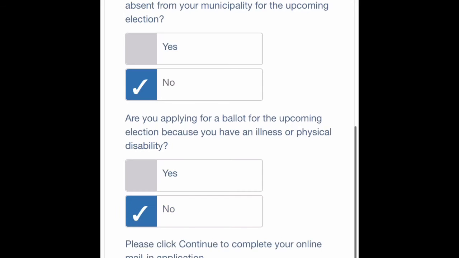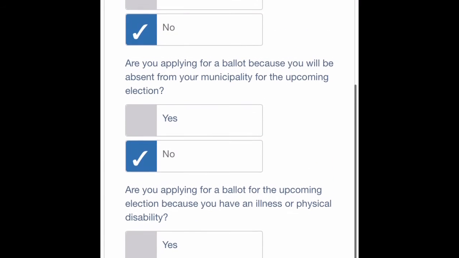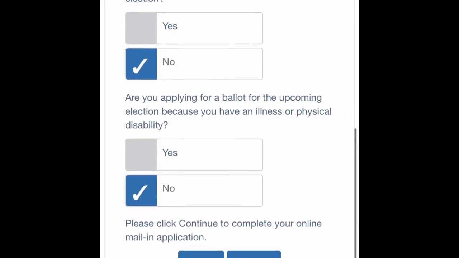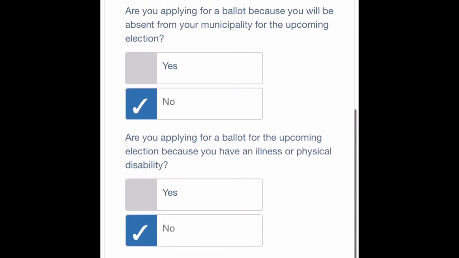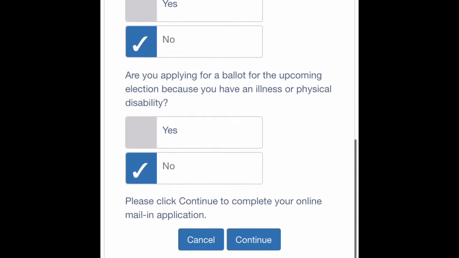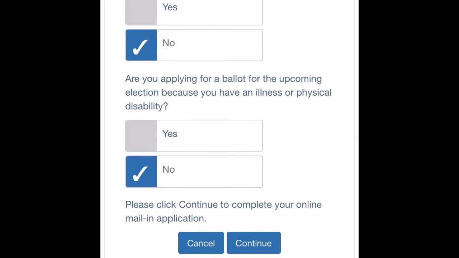No. So the reason that they're asking you these questions is to make sure that you do not need an absentee ballot instead of a mail-in ballot. If you had answered yes to any of these questions, they would have told you you needed to fill out an absentee ballot instead of a mail-in ballot. But since I answered no to all these questions, we're going to go ahead and click continue.